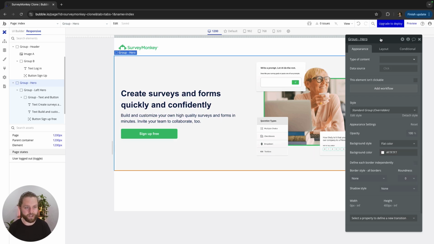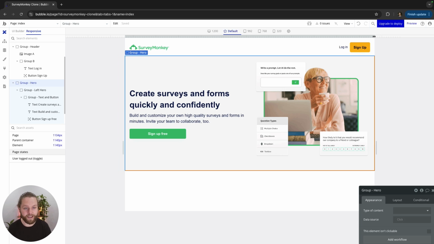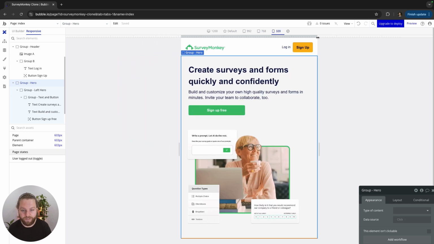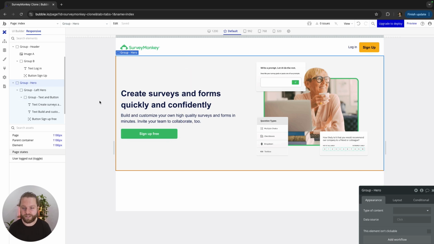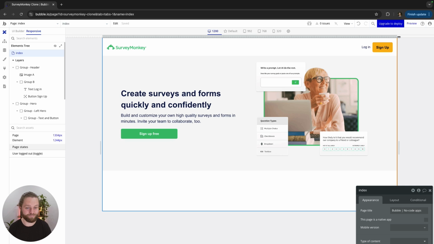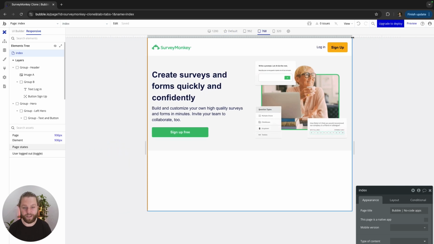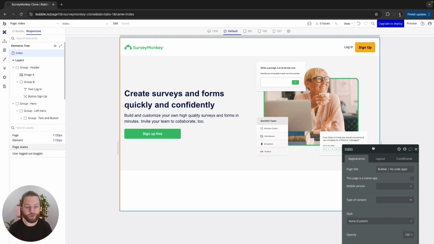That looks pretty cool. As you can see, it is nice and responsive. When we change it and when we change the height of it, it looks really nice. It aligns with what is in the current SurveyMonkey marketing page, which looks really cool. Guys, I think we've done a really good job here. Awesome work.